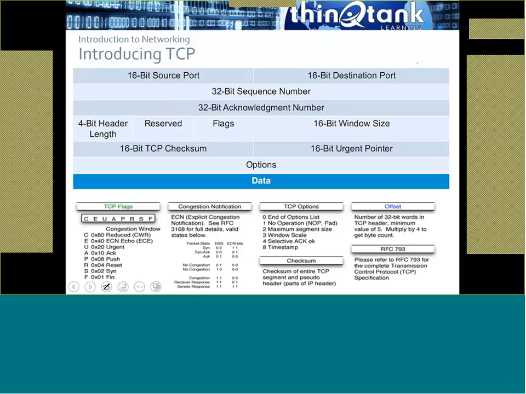We have 32-bit acknowledgement numbers. We'll talk about what an acknowledgement is, but in a nutshell, it is a way for the receiving host to send a message to the sending host saying, hey, I got the information, thank you. I'm acknowledging the receipt of information.